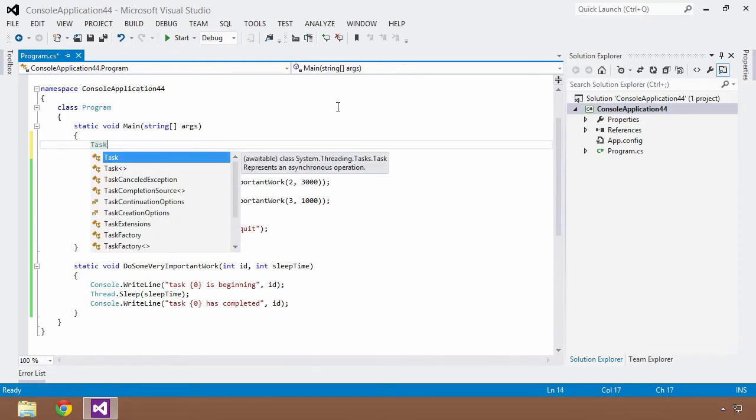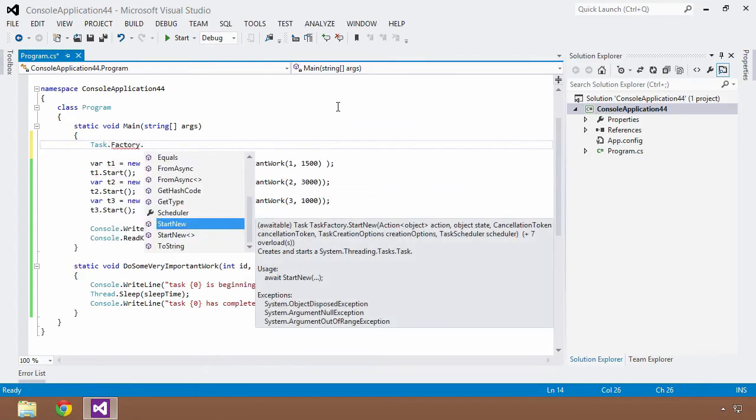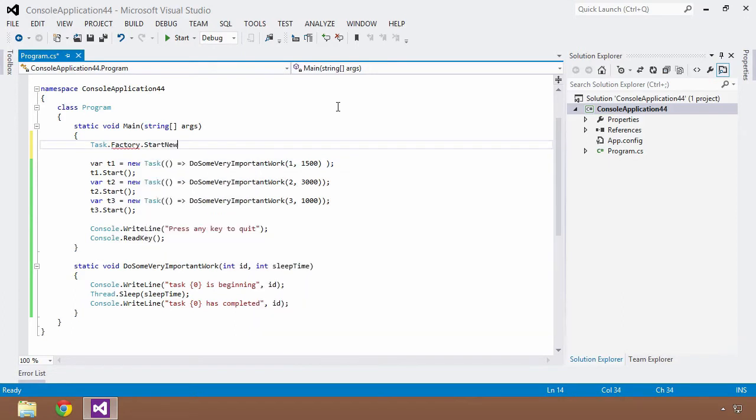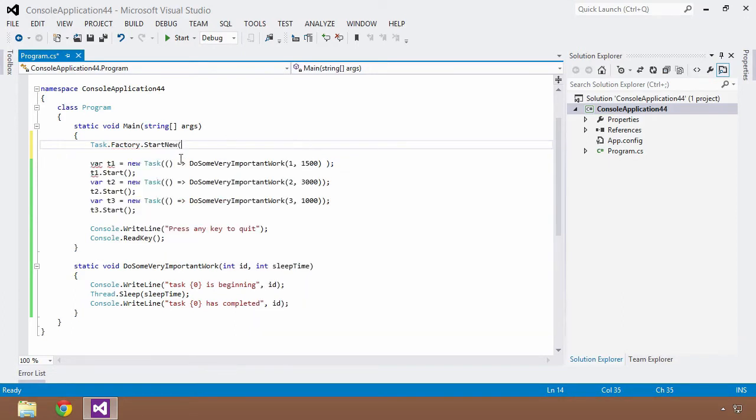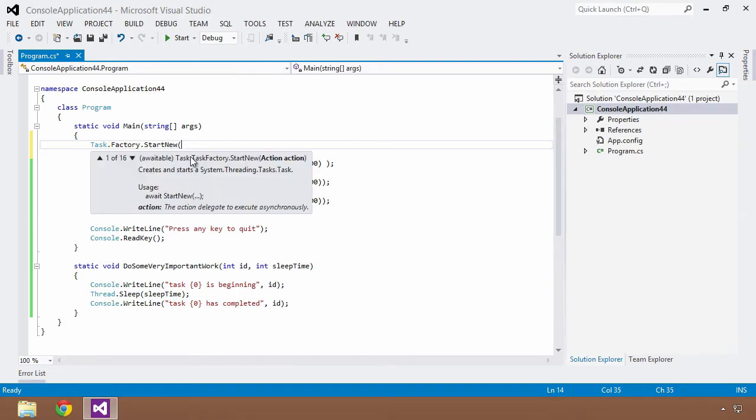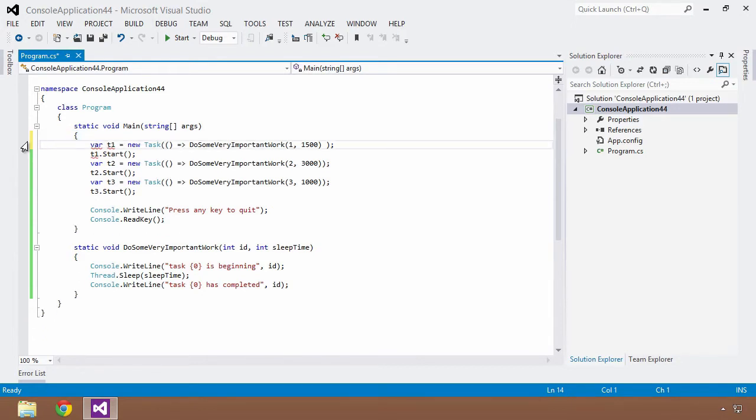On the Task class, we have a Factory, and there is a static method on here called StartNew, which takes the exact same arguments as you would if you were creating a new task. So you can execute these the same way, but the only difference here is once you have called the StartNew method, it will create this task and execute it all in one step. So let's go ahead and modify our code a little bit to take advantage of this and stop doing unnecessary steps.